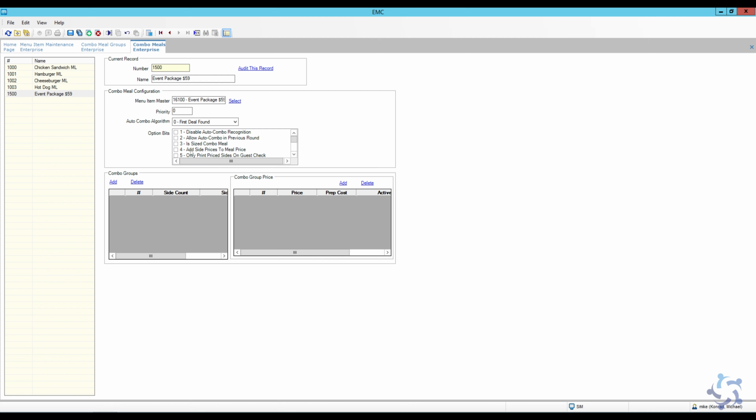It's priced. Now, this is an important one for the second piece that he mentioned where he wants all of the items to be added on one line. So I need to check this box that says add side prices to meal price. Because he didn't want the guests to see that it is comprised of food package this much and room hire this much, I'm going to check this box and I'm only going to print the combo meal and the guest check and not the components themselves. That way the guest will only see the total, but on the back end, we will have detailed reporting.